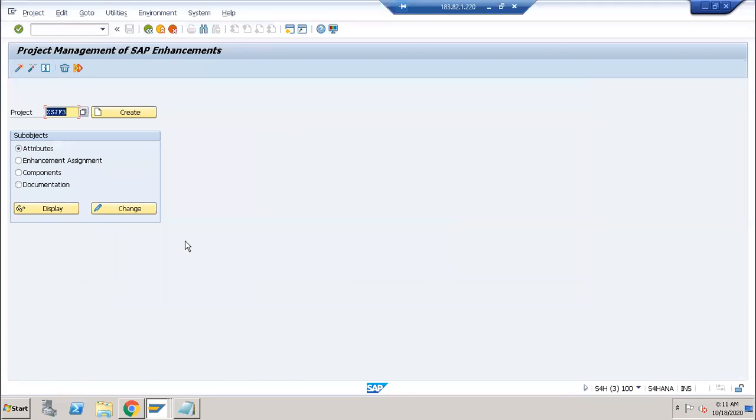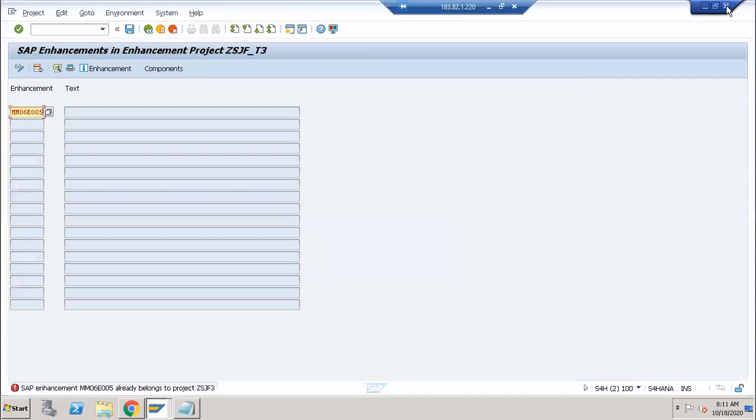Okay, I have deleted it. I will close this screen. Now I will click on the enter button. This is the CMOD transaction only, and click on the enter button. Now it is taking because the previous project is deleted. That's why it is taking here. Now click on the save button. Click on components here.